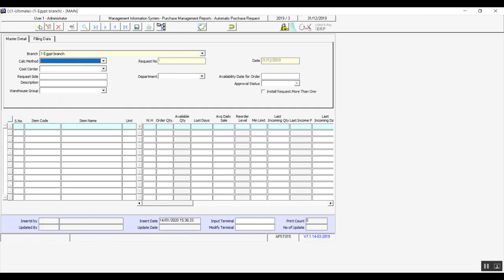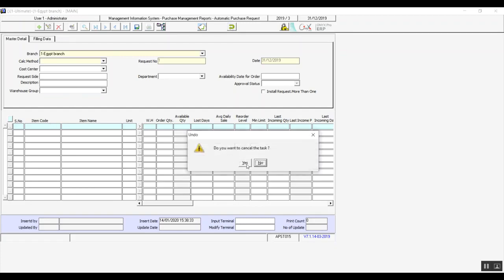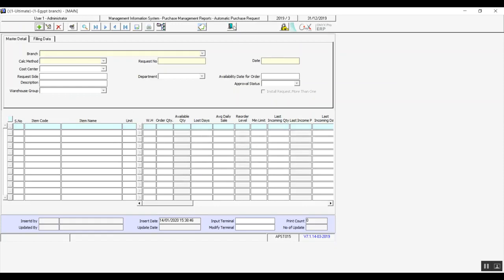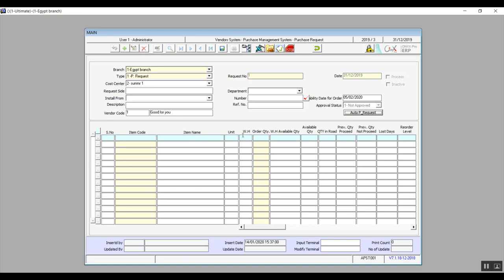So we re-enter all the data that we just entered and also specify the warehouse group. In both cases, whether it's an automatic purchase request or if we're using the screen itself, we specify in the table the item code. And when we select the item, the system brings up the measurement unit, warehouse available quantity, and the existing quantity in the entire facility. We enter the needed quantity for the order in the order quantity column. And that's it. If you like, for this screen, that's basically everything.